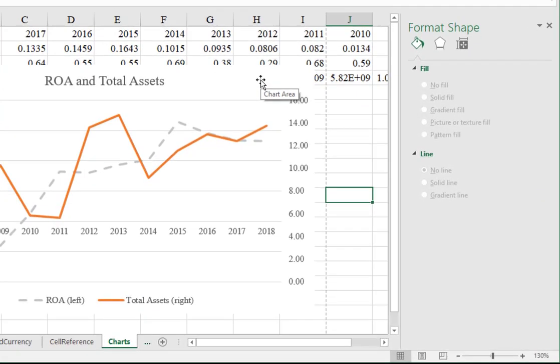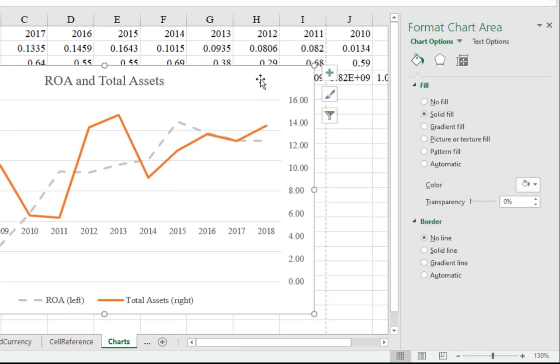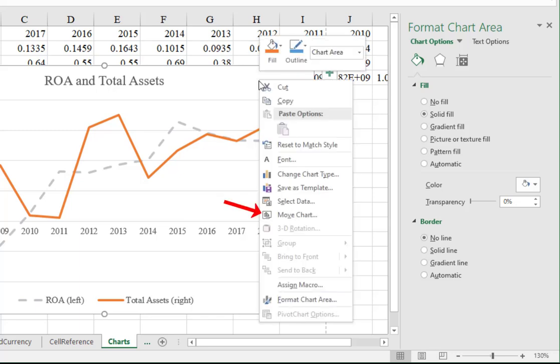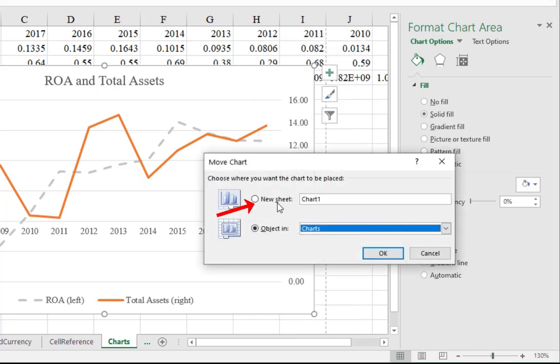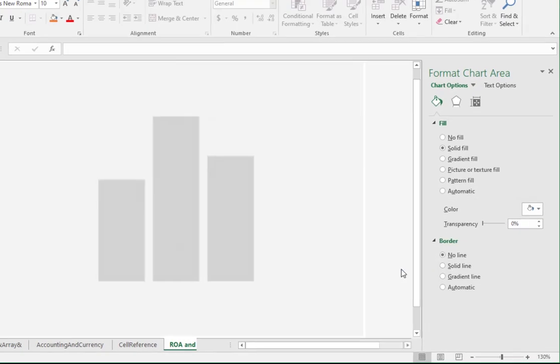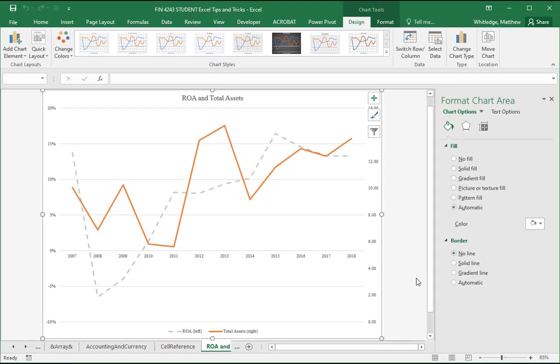And so what I'm going to do is select this chart, right-click on the chart, go to Move Chart, and I'm going to make it its own sheet. And maybe I'm going to rename that chart ROA and Total Assets. And then I'll select OK, and we'll see that it moved to its own chart.